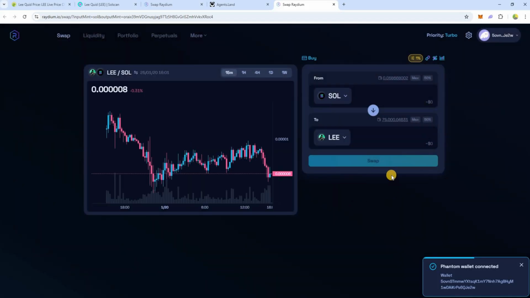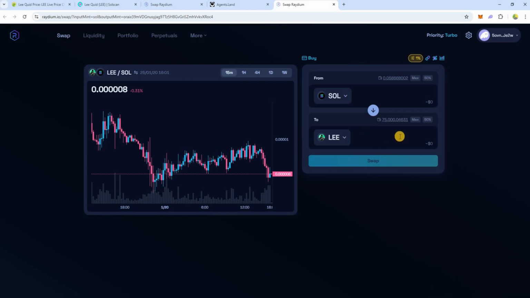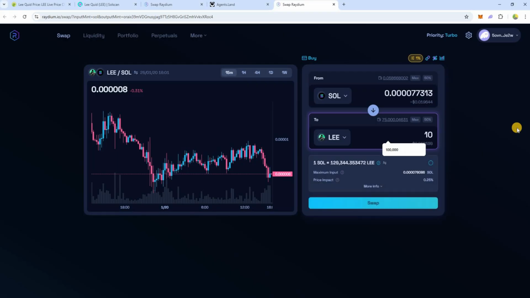Click I understand and here you will see Radium swap for Li token. As I explained already, just type amount that you want to buy, click swap, confirm transaction on Solana blockchain, wait for transaction to be completed and Li token will be in your wallet.